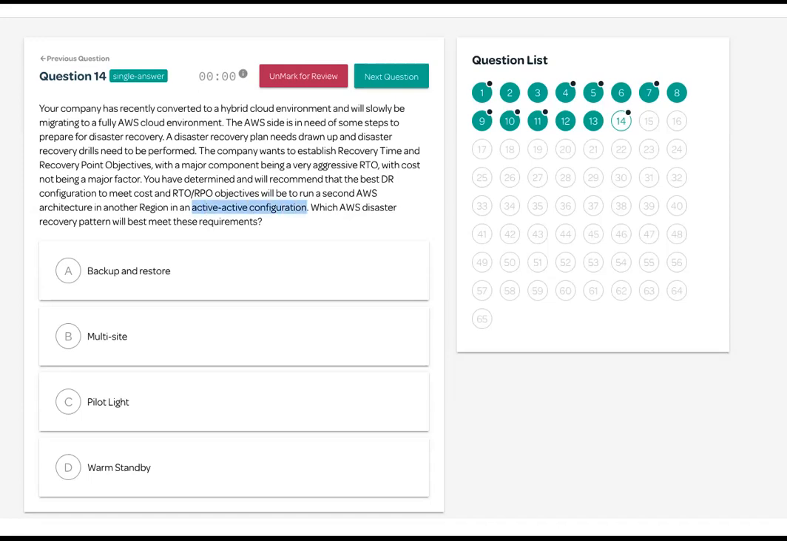Okay, so since this is not active passive, this is active, I would go with multi-site. We might think it could be wrong, but let's see at the end. Because in active passive, one is active and the second is standby. But here they are doing both regions as active. So if there is a disaster, at least one region would be able to serve. This is what I assume. We'll review it at the end.